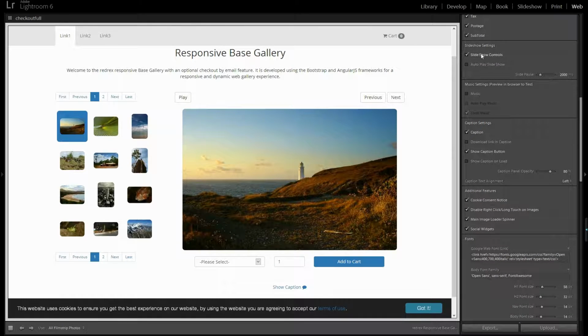Then next up are the slideshow settings. So this controls the controls here, and also gives you the option to autoplay the slideshow when the user views the gallery in a browser.